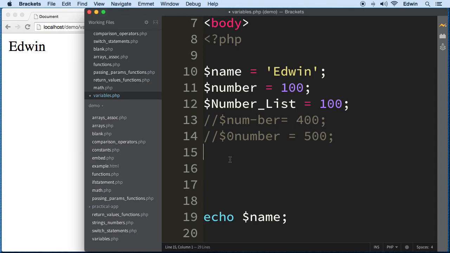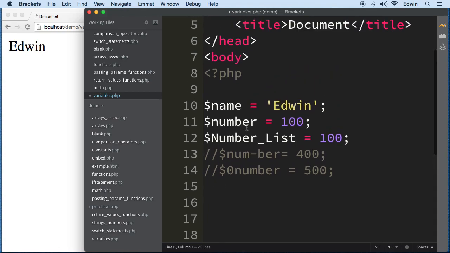We can also keep in mind that when you write a variable, keep in mind that this variable, I'm going to write it right here.